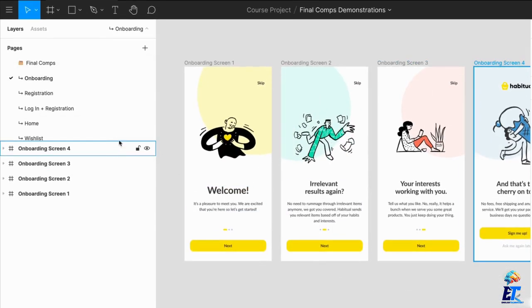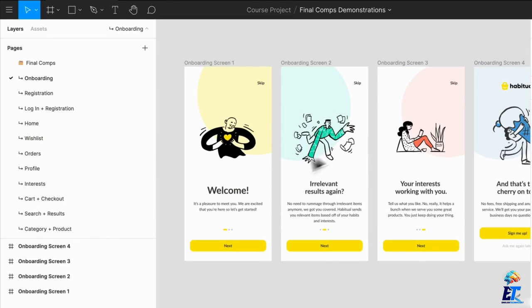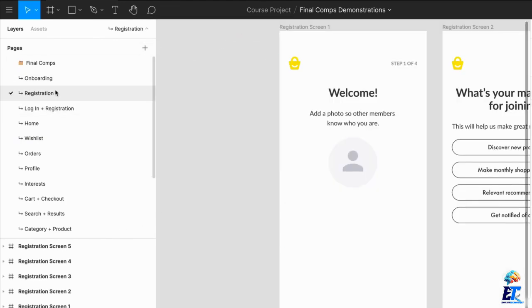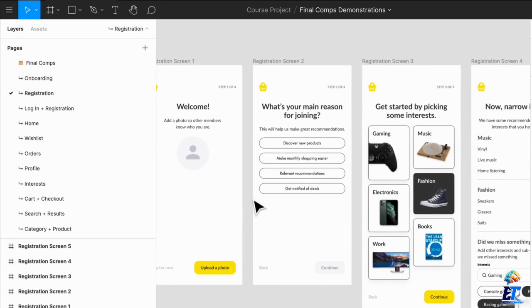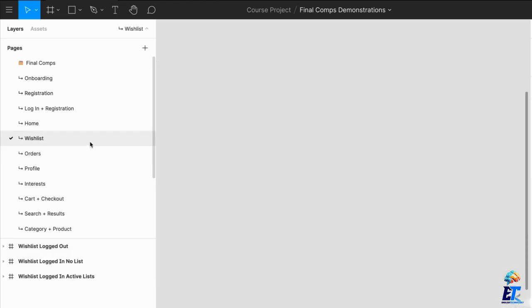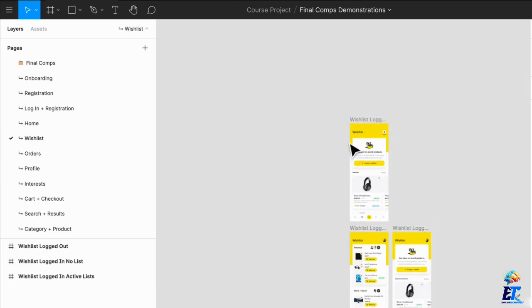I have a bunch of different pages laid out. I have our onboarding pages, registration. And as you can tell, they all have that very similar style and there's a lot of visual cohesiveness. So let me show you how I went about and actually did that. So let's go to the wish list. I think that would be a great place to start.